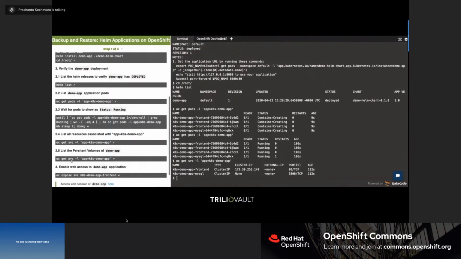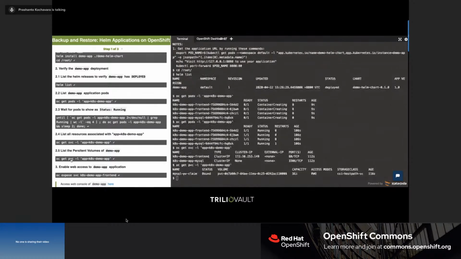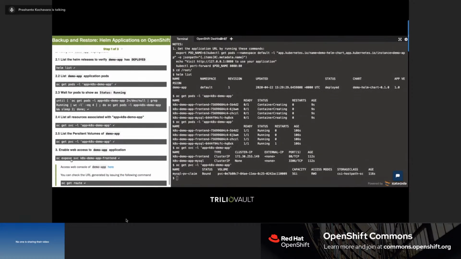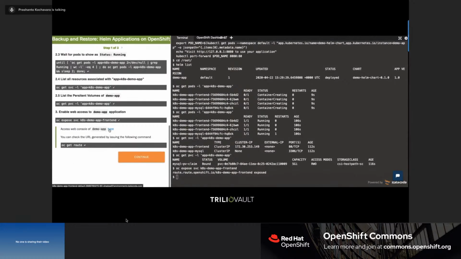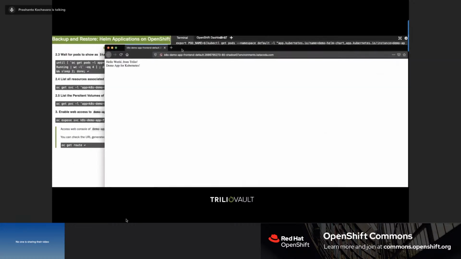We'll ensure that the application and the PVCs are all up as part of the deployment. And then finally, we'll ensure that the app is running. It's a simple Hello World app that has been deployed. And now this is the application that we are going to back up and restore using TrilioVault for Kubernetes.